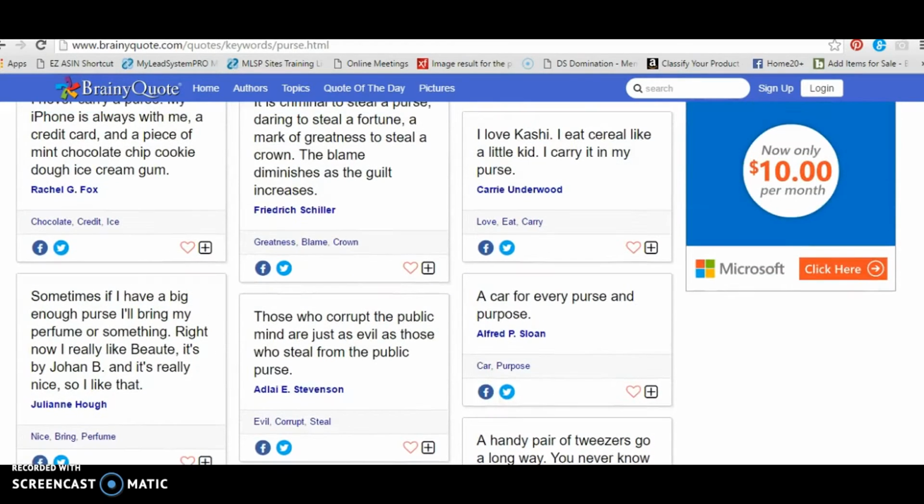Okay, well here maybe this would help her sell. A car for every purse and purpose. We should switch that up and say a purse for every car and purpose. Okay, so that'll be our quote. So now we'll head on over here.